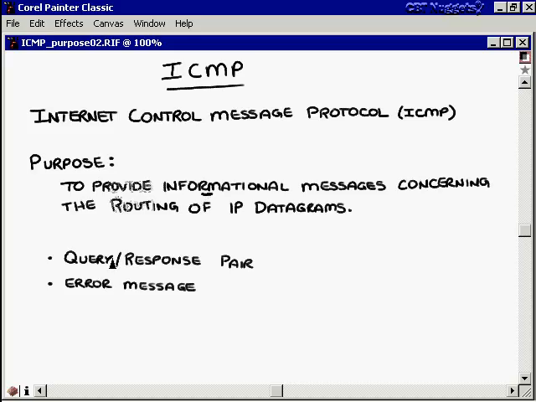The first is a query and response pair. The most popular is probably ping, and it's used to send out a query to a destination, and if that destination responds, we know that it is up and alive. The other type of informational message is an error message, simply stating, hey, within the path that you chose to get from point A to point B, there was an error, and this is what happened.